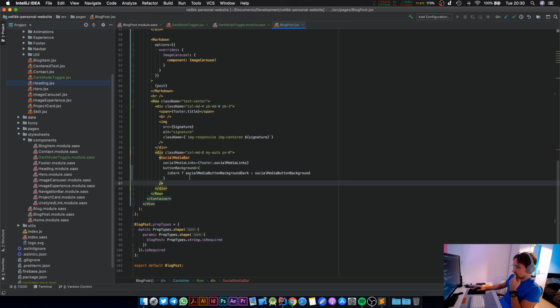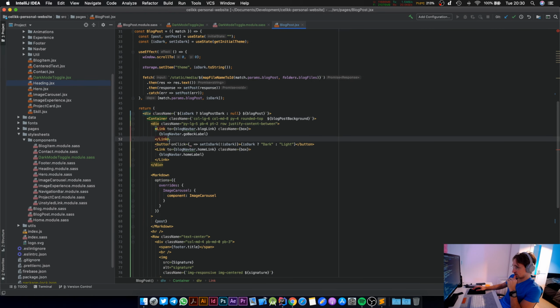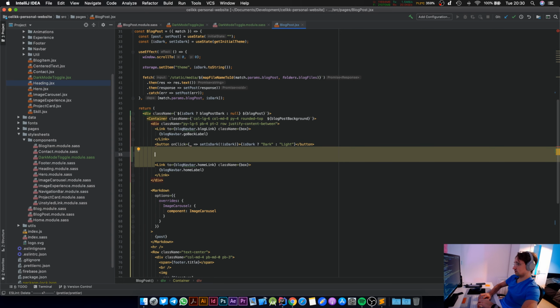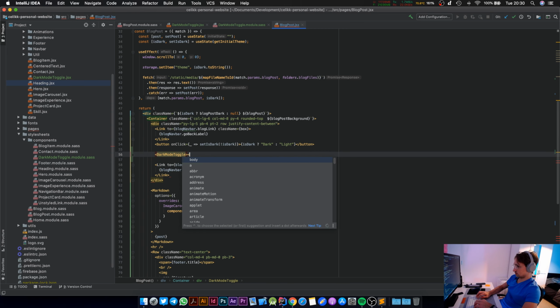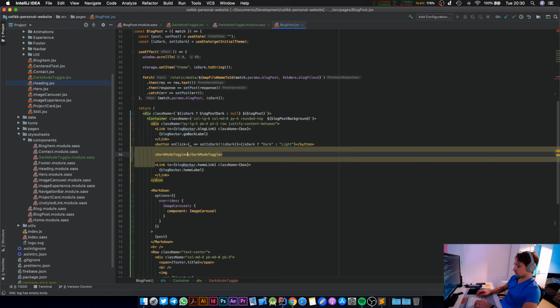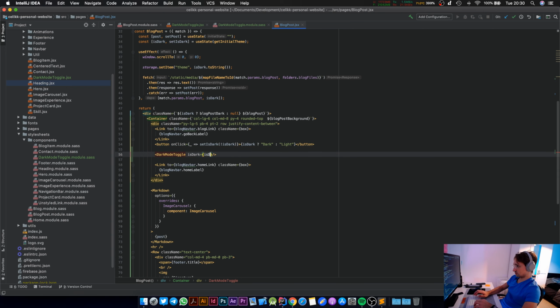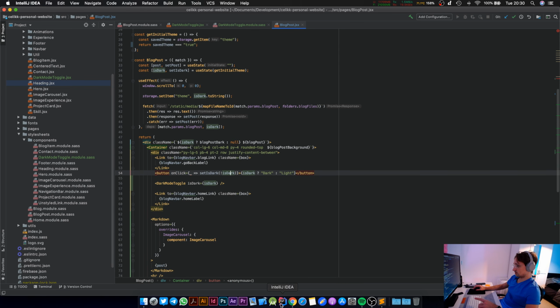Okay, what do we have? So we have a link in here and a button. Okay, we're not going to use the button anymore, but instead of having a button, we ideally should have, well, we are going to have this dark mode toggle, and that one. Oh, this doesn't have any children, right? So I can do that instead, and for is dark. Let's just see how that looks.